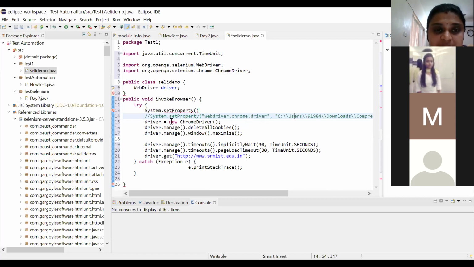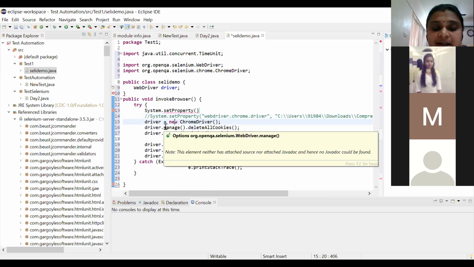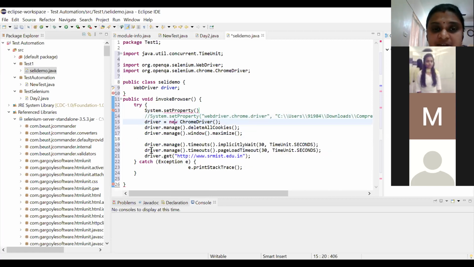Now what I'm doing here is, for this particular Chrome driver, I'm going to instantiate. I've only taken 2 or 3 functions here. See, the first thing I want to do is delete all the cookies, a very simple function which I've given there. And I want the browser to be maximized.